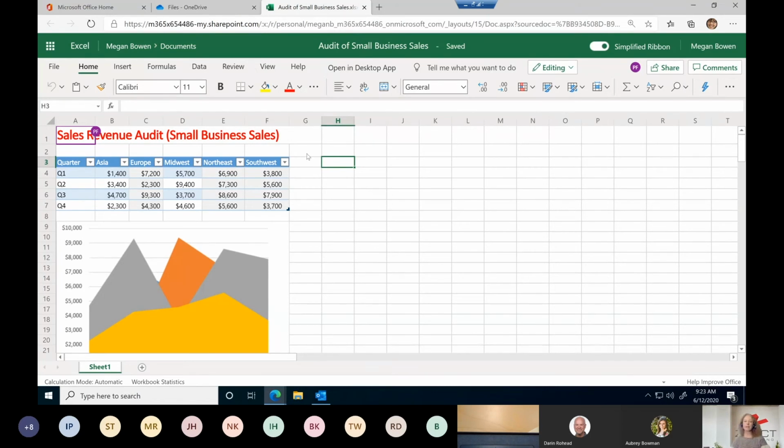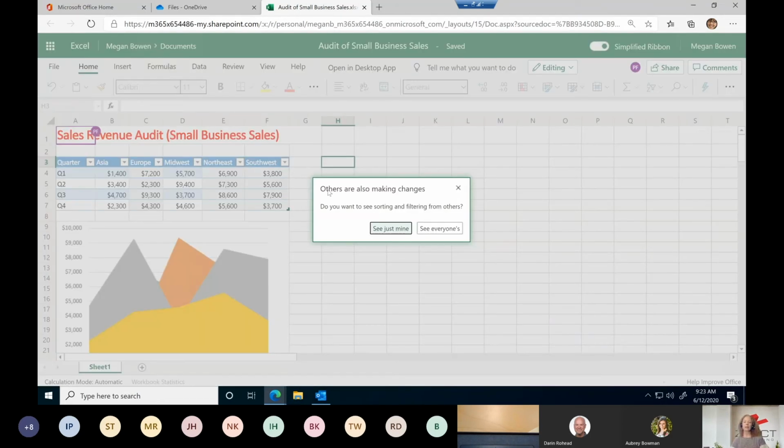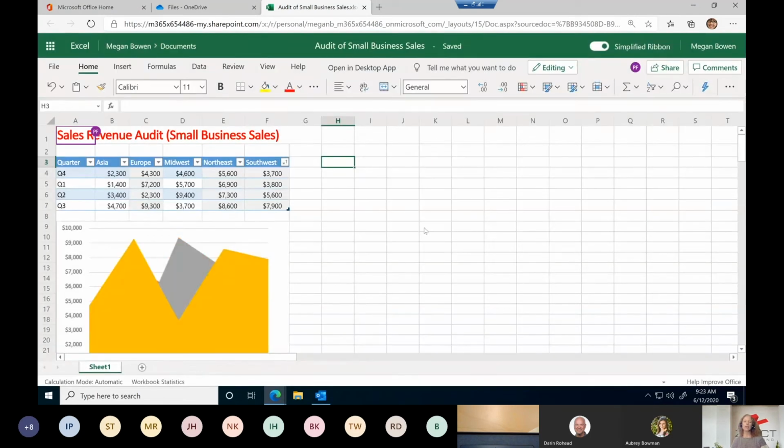Now, in the meantime, say, for example, I want to come down and do a sort. I can do that. Notice it's asking me if I want everyone to see it or just me. And you can see how we can still work in the spreadsheet. It's a little more limited, but these changes that we're making are all saving back to OneDrive for Business.